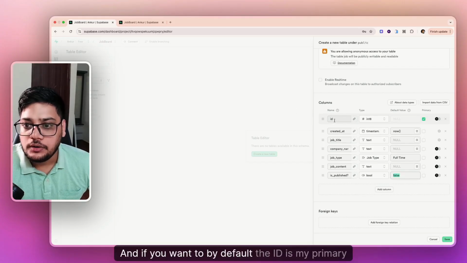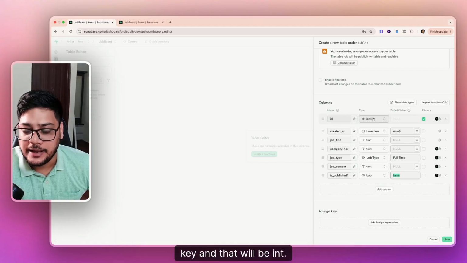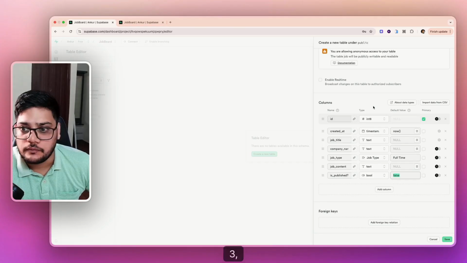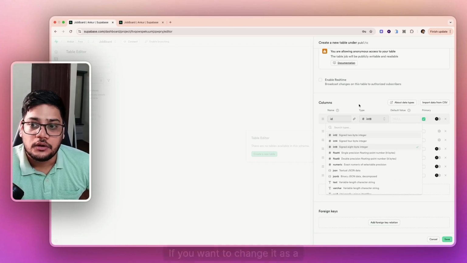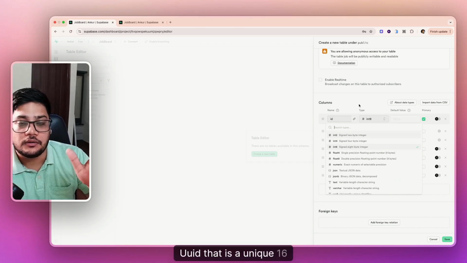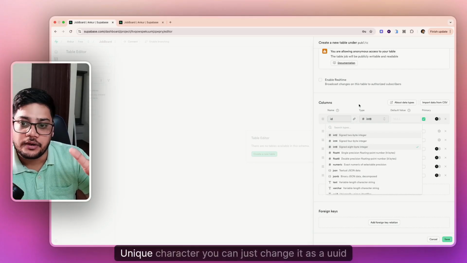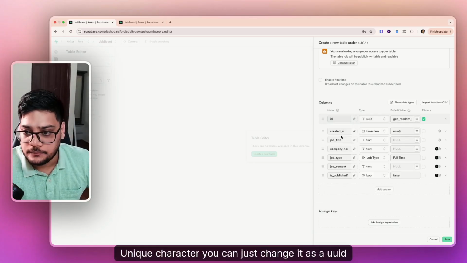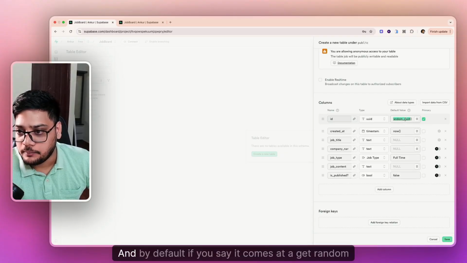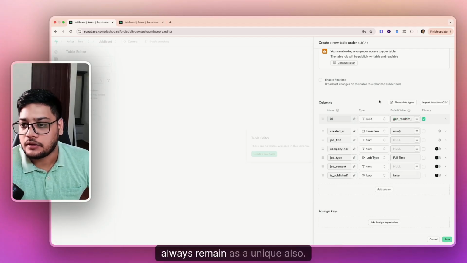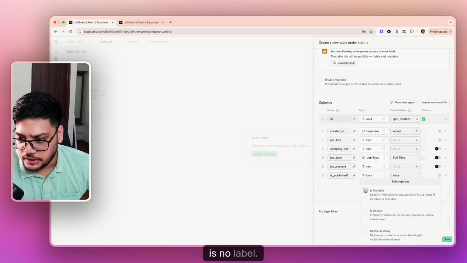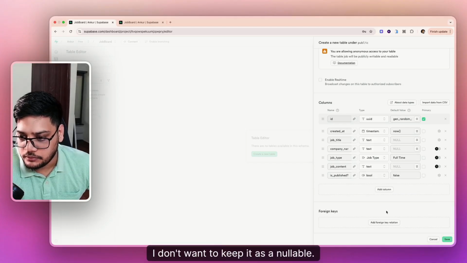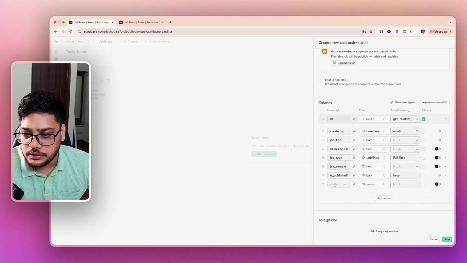By default, the ID is my primary key, and that will be int. So int is basically 1, 2, 3, 4, 5, 6. It will automatically auto increment. If you want to change it to a UUID, that is a unique 16-digit character, you can just change it to UUID. And let's keep it. By default, we say it gets a random value. And since this is the primary key, it will always remain unique also. So that is there. Is nullable? No, I don't want to keep it nullable. If there is a foreign key, yes, we will.